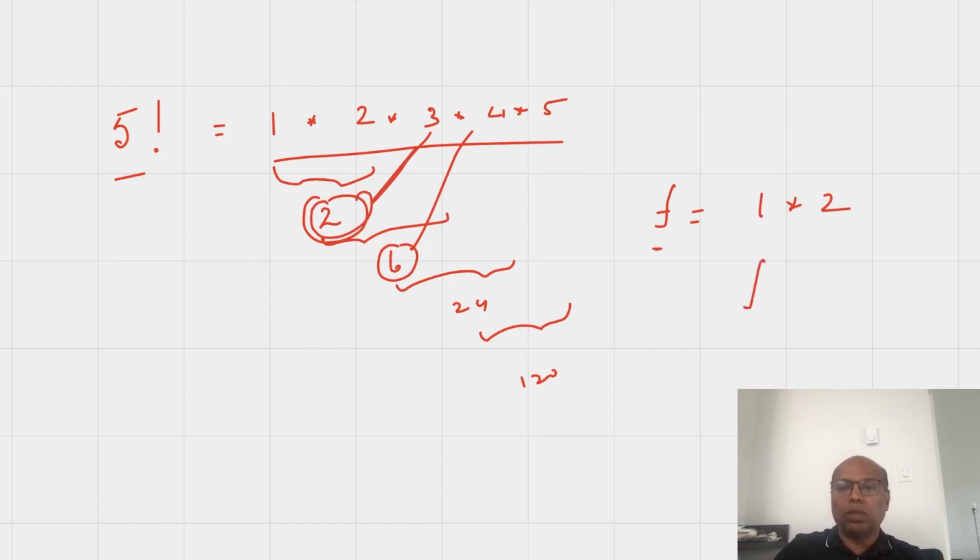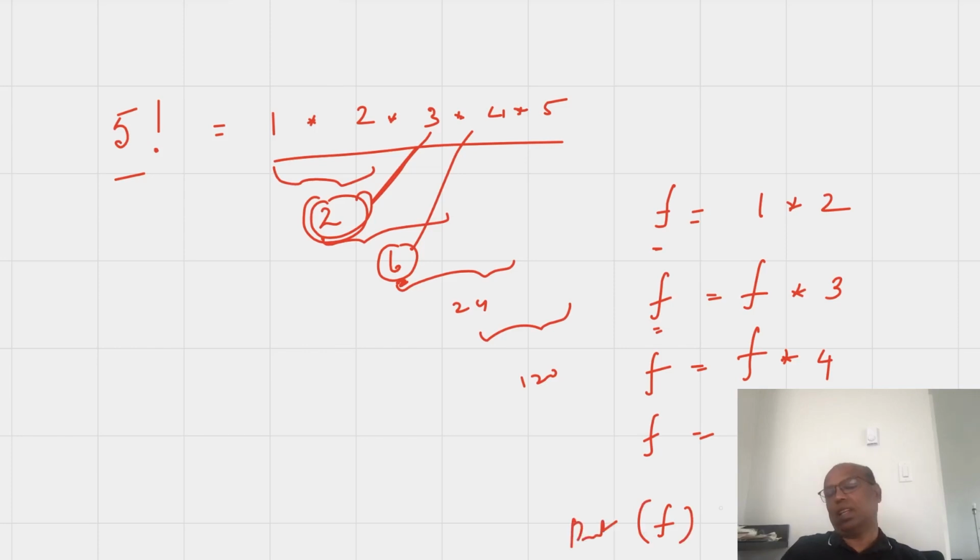That 2 is multiplied with 3 and stored back, as I stored it back in my brain, right? The 6 I stored back in my f again. Now my f is 6. That 6 I'm going to multiply with 4, which becomes 24. That 24 I am going to multiply with 5, which becomes 120. That 120 I am going to print, right?